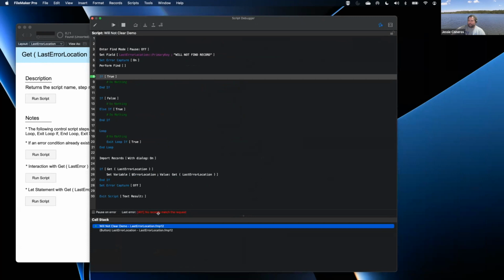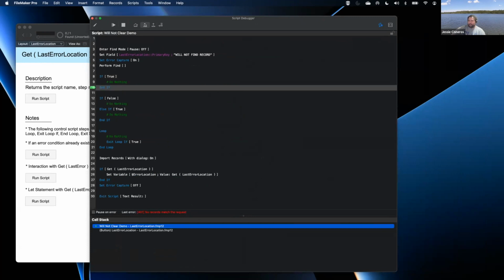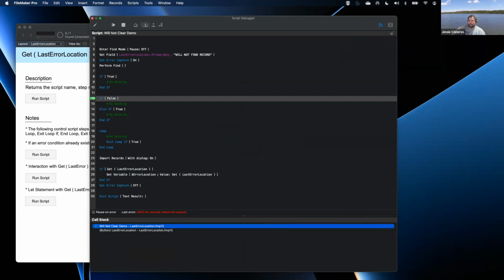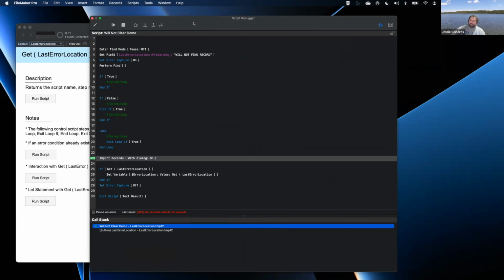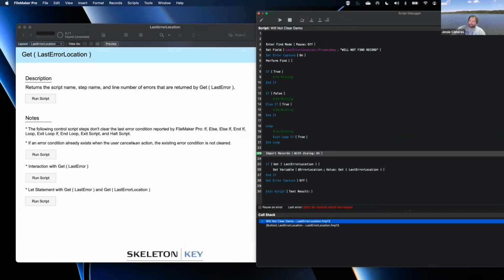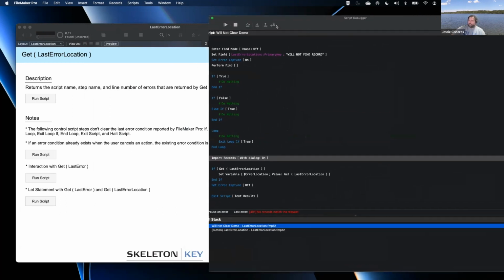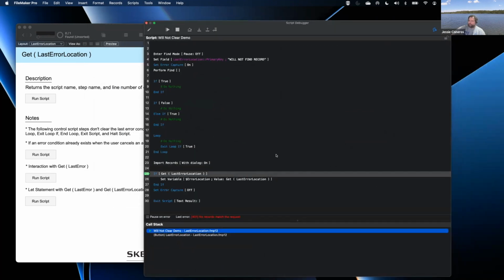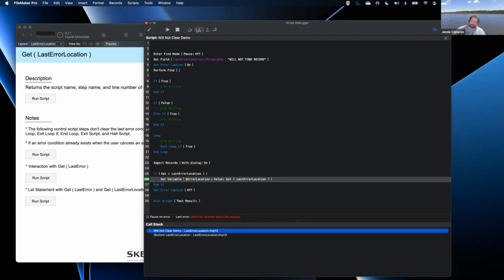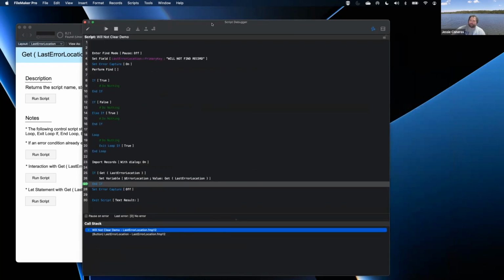So as you see there, I did get my error, but if I were to continue forward here, none of these control script steps are clearing that error. As well, if we do cancel an action, for example, Import Records with dialog on, if I were to cancel it, it would not clear that error either, just for the people that don't know about this. So as I cancel there, the error still persists as you're seeing. I'm going to keep continuing forward, and here's my Set Variable script step. It clears the error, but I'm able to grab that information.